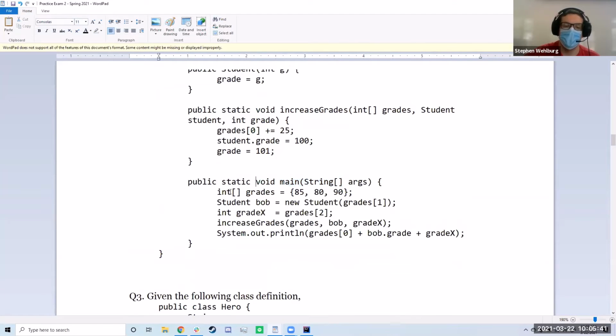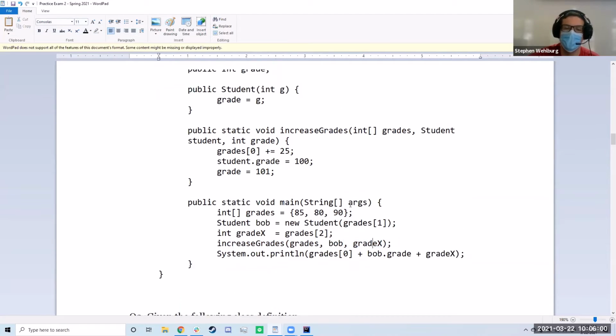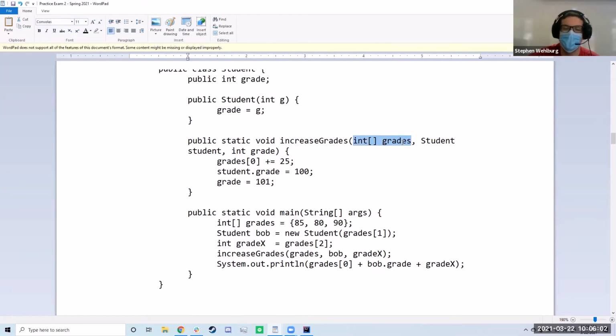Okay, so then main, so int grades equals 85, 80, 90. Student Bob equals new student grades 1. So that's constructed with 80 value there. Int grade X equals grade 2, so that's a 90. Increase grades, Bob, grade X. So in here, we've got this grades array. And so here says grade 0 plus equals 25.